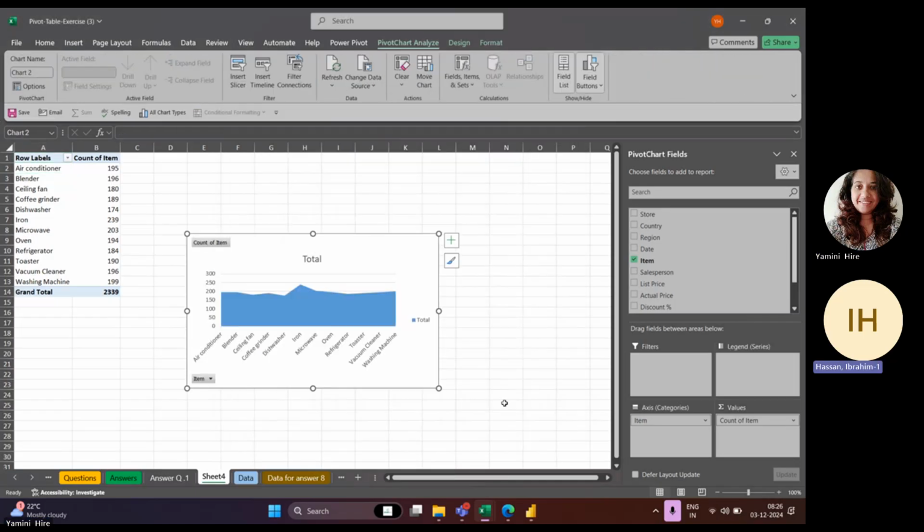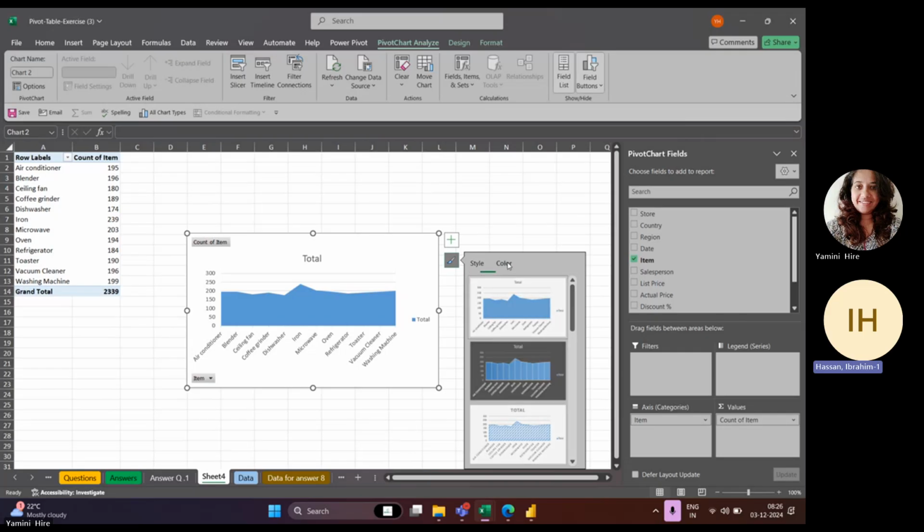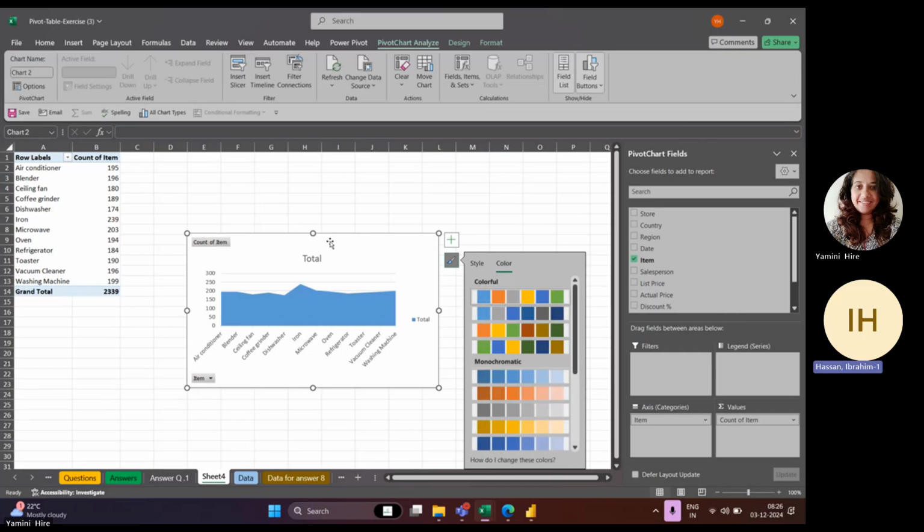Insert. Which one are you using? The line or this one, what is it? Area. Area. Yeah, okay.